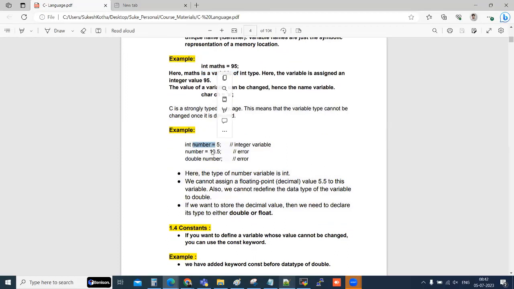Now see, int number equals 5, an integer variable. I am trying to give int number equals 10.5. It is an error, correct? Because the number we assumed is an integer data type, but we are trying to allocate a decimal value. It is wrong, but still you will not get any compilation error. It will store only the 10 value. It won't store the .5 value, which means you are losing some information.